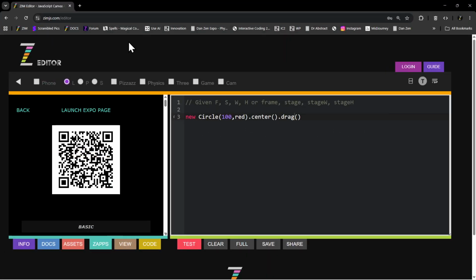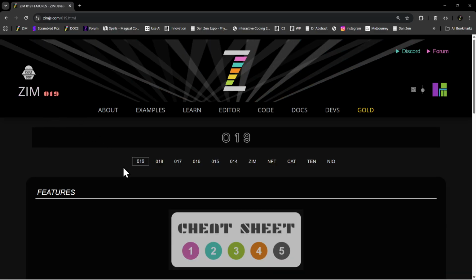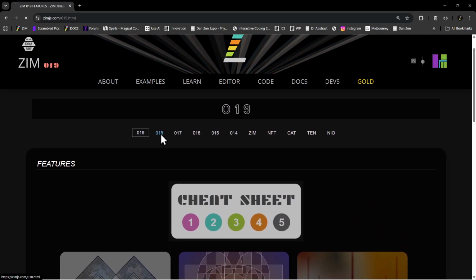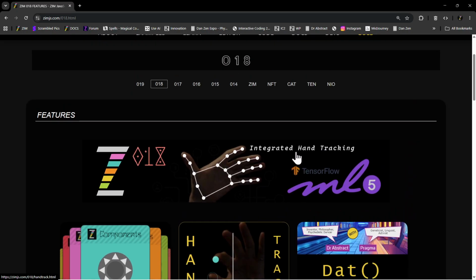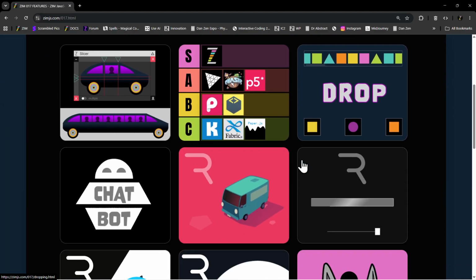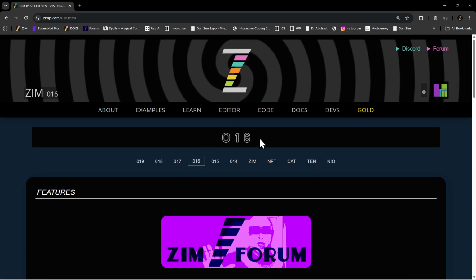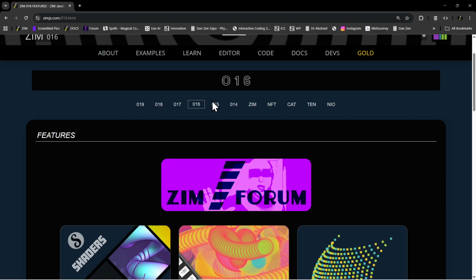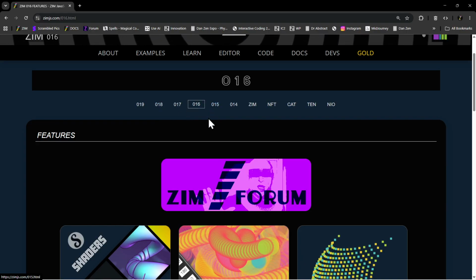So if we go back to the ZIM site here, anything that's new in ZIM is up here. So here's ZIM 019, including glitch that we mentioned at that one point. In ZIM 018, we brought in hand tracking, and so we can use gestures to pinch and anything in ZIM. ZIM 017 was Rive, a new way to animate. We brought Rive in, drop targets on lists. And here's 016, we brought in the shaders. So that was shaders, but then 018 was applying shaders to actual ZIM objects rather than just presenting shaders.